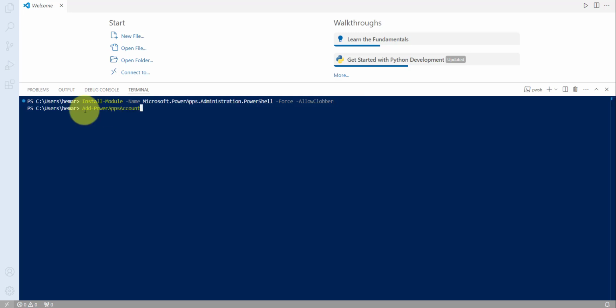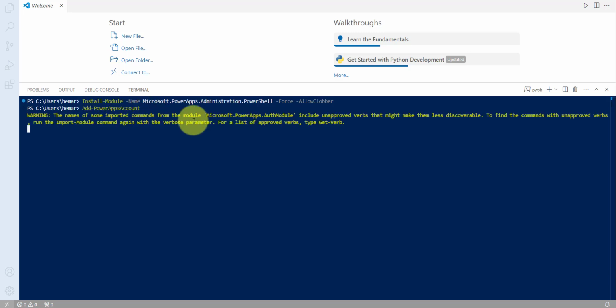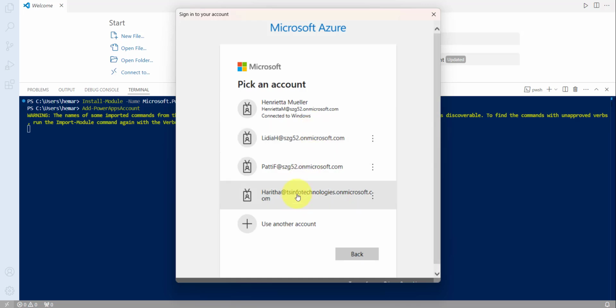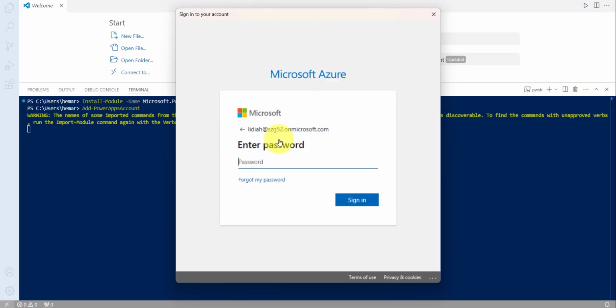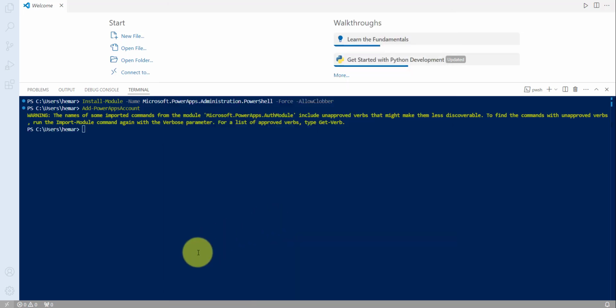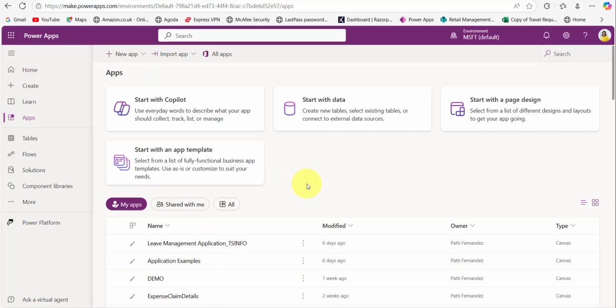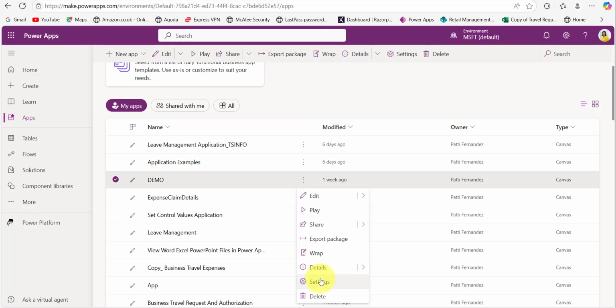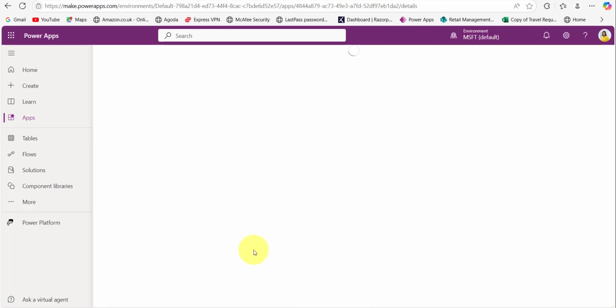Now to run this command, it will ask you to authenticate the new owner of the Power Apps application. I click enter. Now it is asking us to authenticate. Now I am selecting the new owner account, provide the password, click on sign in. Now it is authenticated.